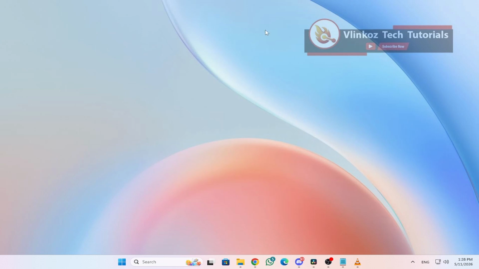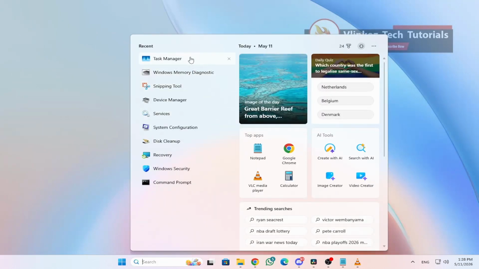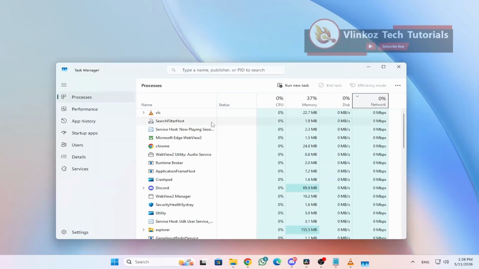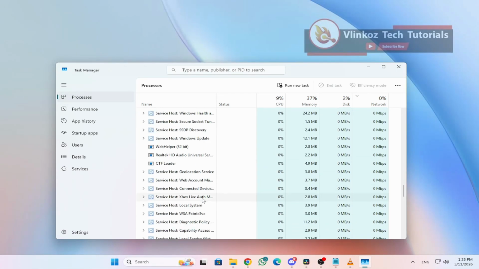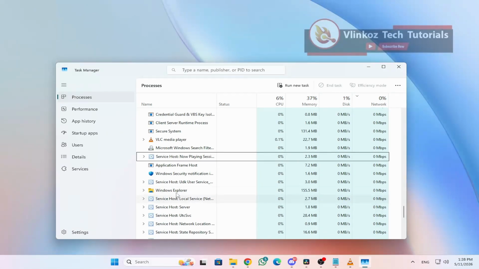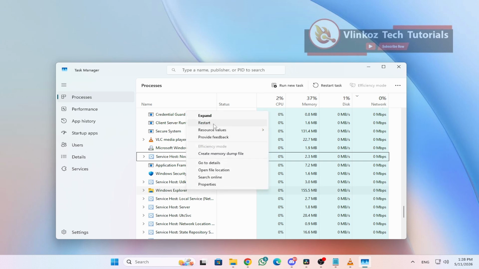Our first method involves restarting File Explorer, which can often resolve minor glitches. To do this, open the Task Manager by searching for it in the Windows search bar. Once the Task Manager is open, locate Windows Explorer in the list of processes. Right-click on Windows Explorer and select the Restart option.